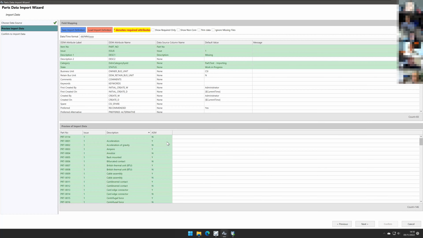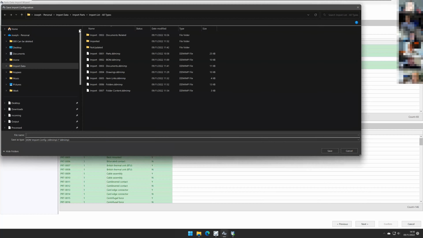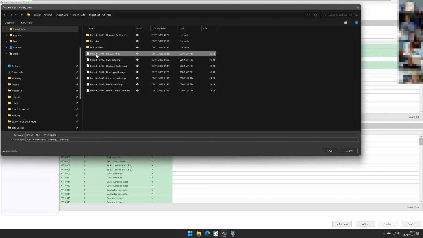Now, at the top of the screen, there's a blue button and a salmon-colored button where you can save this import definition. So I can save this import definition, and I've just called it import 0001 parts DDM IMP. So this is the mapping file, so that if you're doing this as an iterative process where you might do a trial import, you're not happy, you delete the parts and you want to go through it again, rather than having to map the attributes manually, you can just go in and say reread that definition file.